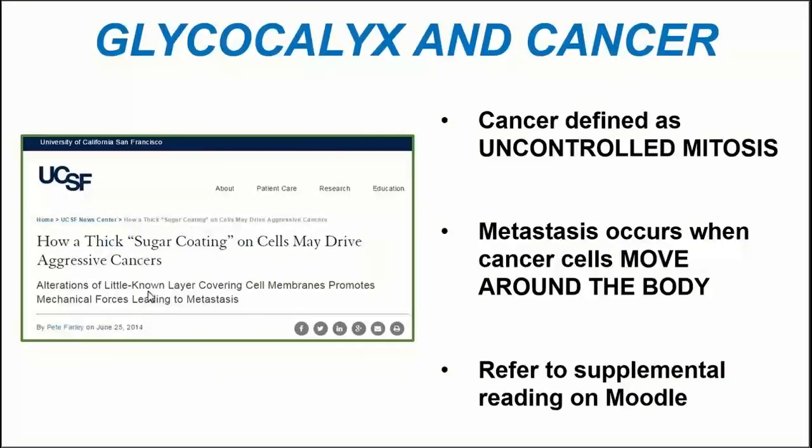So this article that you see linked here, an image of this article here, how a thick sugar coating on cells may drive aggressive cancers, is actually a supplemental reading link that I placed in Moodle. So I would encourage you to take a few moments and read that article.